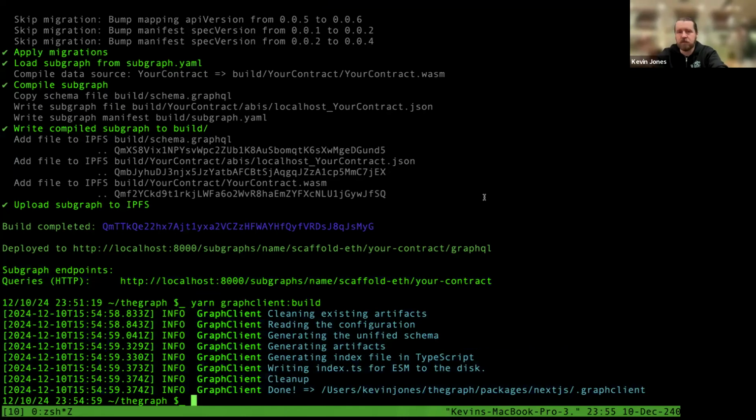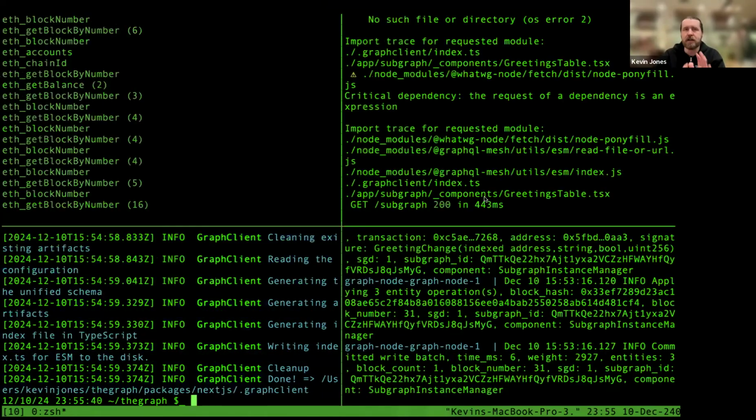And there's also other GraphQL query tools you can use. Okay, cool.